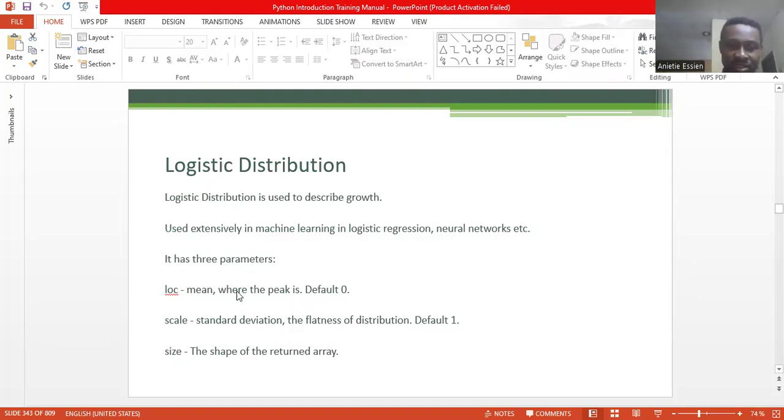Now the loc is the mean, where the peak is. By default it is 0, but you can give it a value other than 0. Also, we have the scale. That's the second argument. It takes the standard deviation, and it tells you the flatness of the distribution. So take note that the loc is the peak of the distribution, by default 0. The scale deals with the standard deviation, while the size deals with the shape of the distribution.